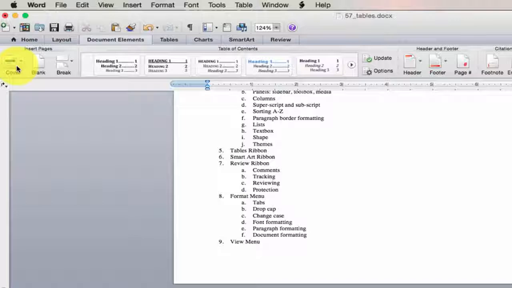Document elements, right? We've looked at inserting a cover page, inserting a blank page. We didn't see that, but it's pretty self-explanatory. How to insert a page break again. Doing a table of contents. We saw how to automatically create a table of contents off of our heading styles and how to customize that with options or update it. We were updating it by right-clicking when we had our table of contents out there.